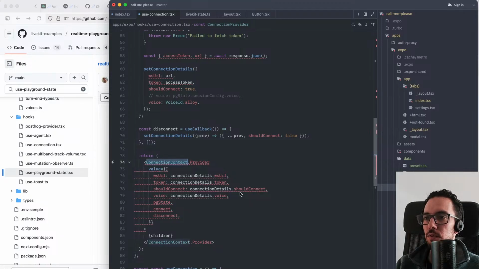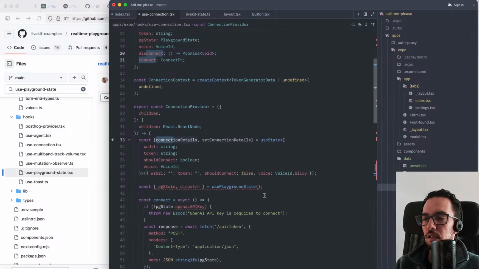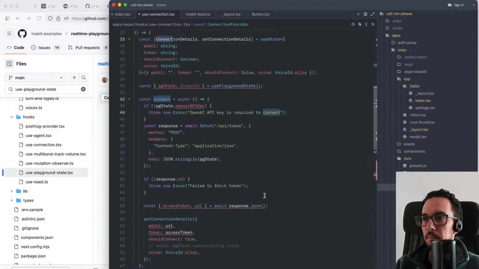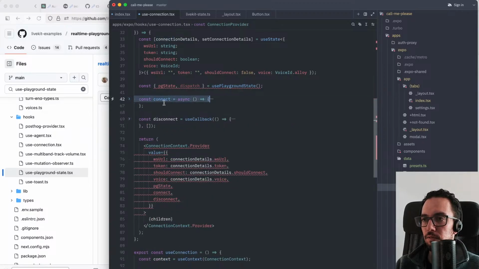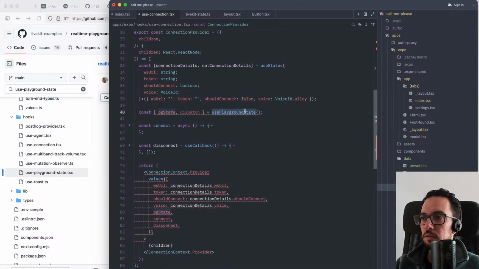And yeah, let's use this context to keep track or keep the state of certain things, like are we connected, are we disconnected? In this case, these are functions. Connect and disconnect functions are passed to the context. The PG state, that was the playground state.